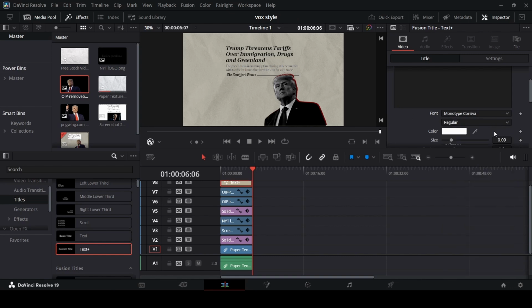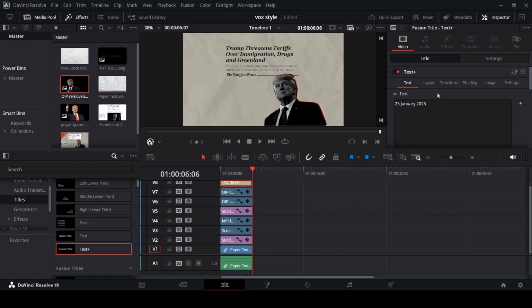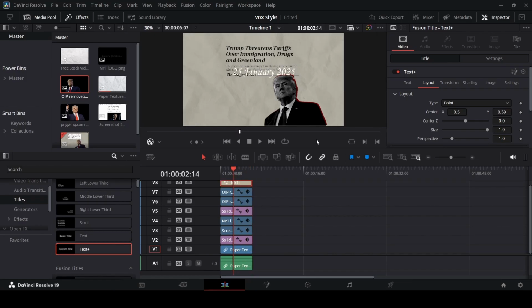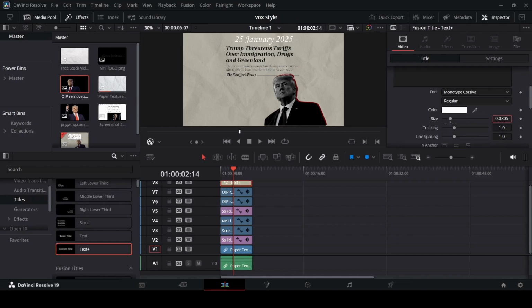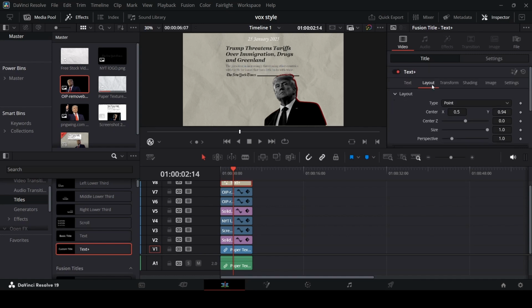I'm going to change the font. I can't see it for now, but let me go to layout. I'm going to take it all the way up. Okay, I can see it now. I'm going to go to layout, take it up like that. Then I can come back to my text, and then I reduce the size. See it about somewhere like that. Yes. Then go back to my layout.